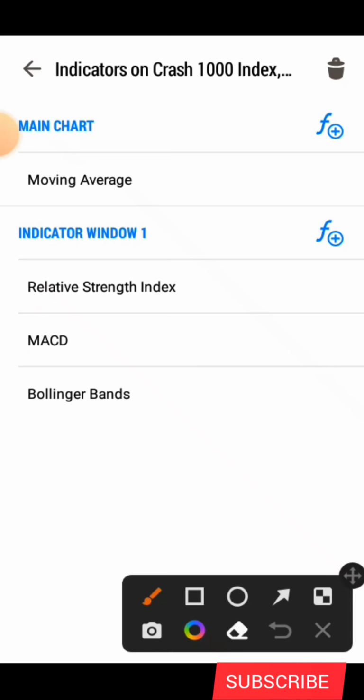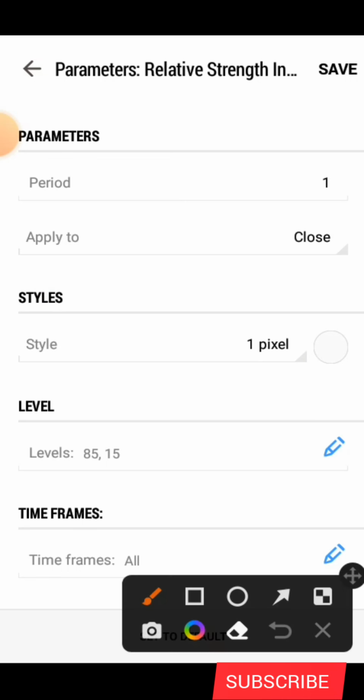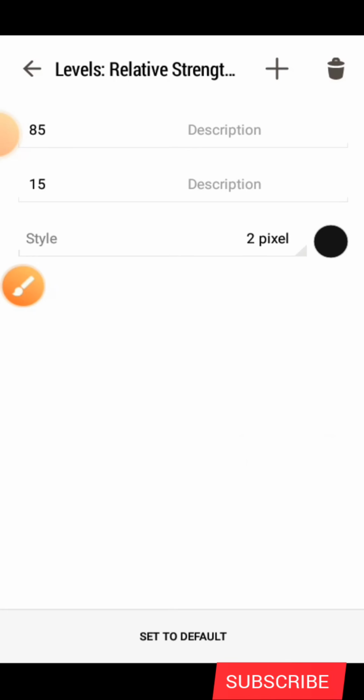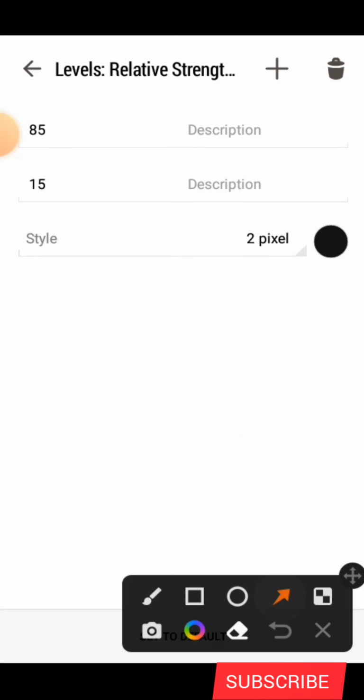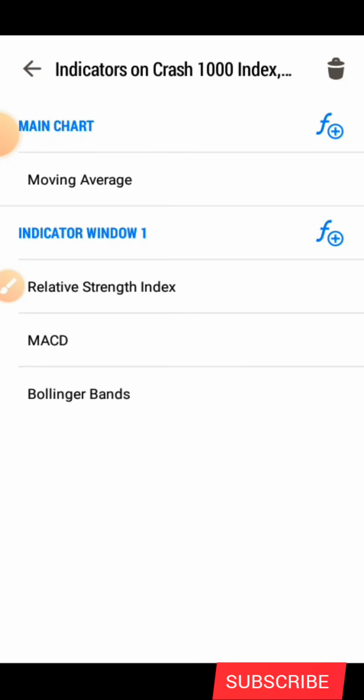Then for the relative strength index, you search for the relative strength index. Now these are the parameters. You can see here the period is 1, apply to close. Under the style you can see 1 pixel, and the color, you use the color of your background. Then the levels, you have to set it to 85 and 15. The pixel is 2 and the color is black, so that it will reflect on your chart. After that you click on save.